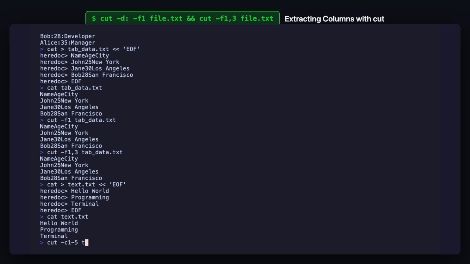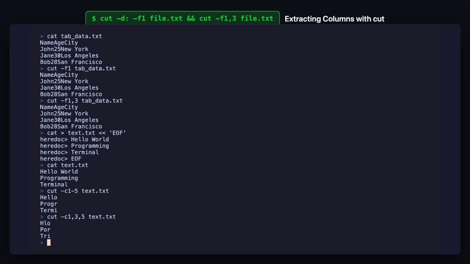You can specify a single field like -f1, multiple fields like -f1,3, or a range like -f1-3. When working with tab-separated files, you can omit the -d flag, as tab is the default delimiter. The cut command is perfect for extracting specific columns from structured text data.